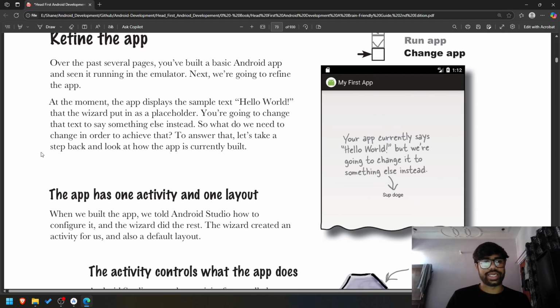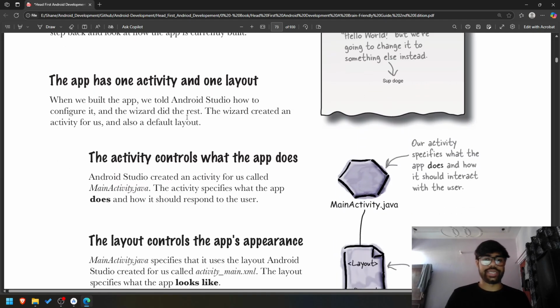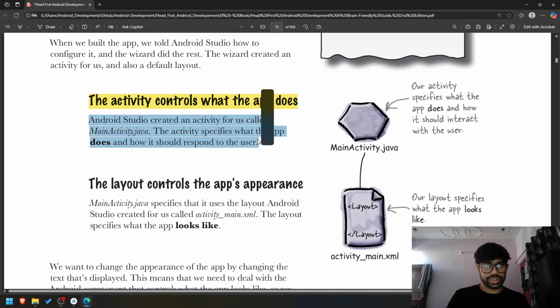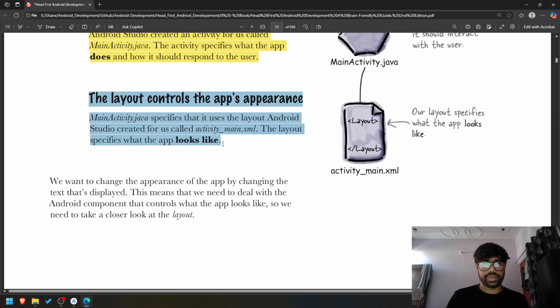To answer that, let's take a step back and look at how the app is currently built. The app has one activity and one layout. When we built the app, we told Android Studio how to configure it, and the wizard did the rest. The wizard created an activity for us and also a default layout. The activity controls what the app does. Android Studio created an activity for us called MainActivity.java. It says how the app should respond to the user, and the layout controls the appearance.